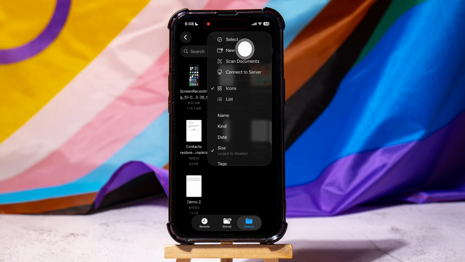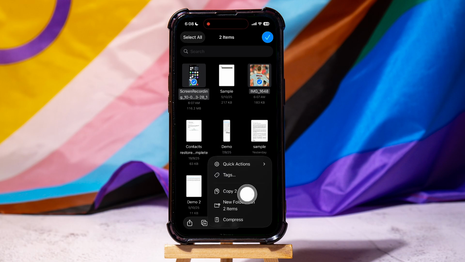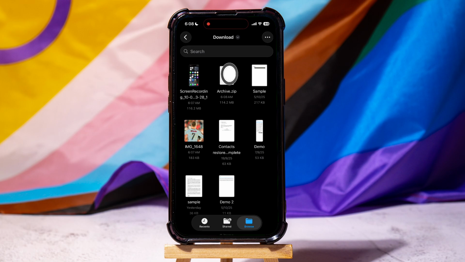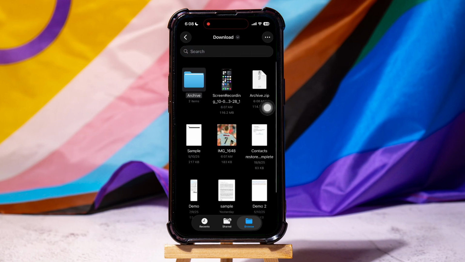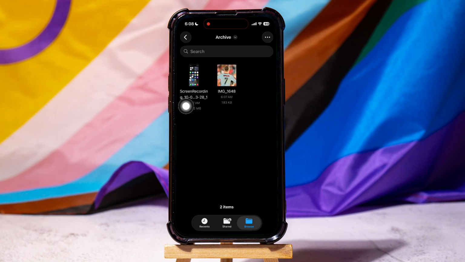Tap on Select. Now, select the files you saved and tap on the three dots below. Then, tap on Compress. As you can see, you have now created a zip file for these two files. Open the zip file to extract the files. Following these steps, you can easily create a zip file for photos and videos on iPhone.